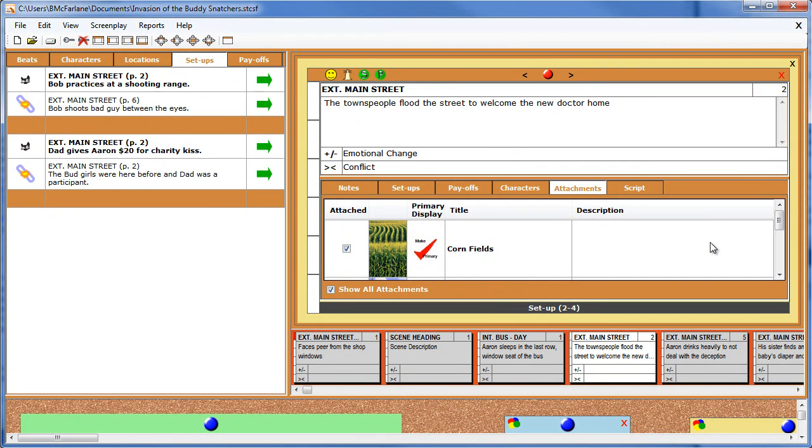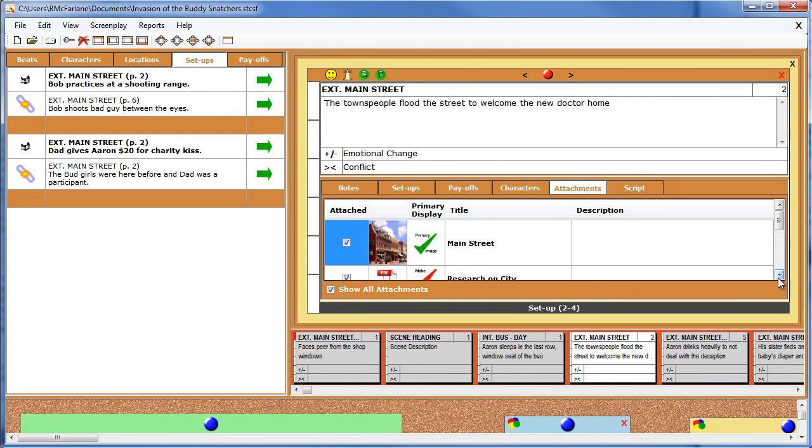If I want to remove an attachment, uncheck the attached box, and that attachment has been removed from the scene. And just like with characters, the description for the attachment is the description of how this attachment applies to this particular scene.